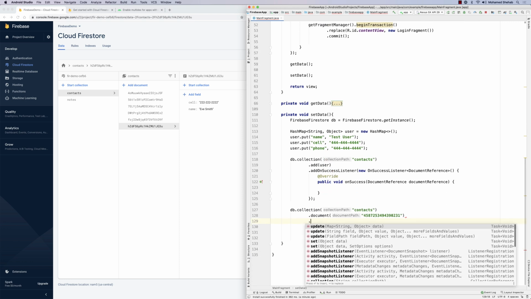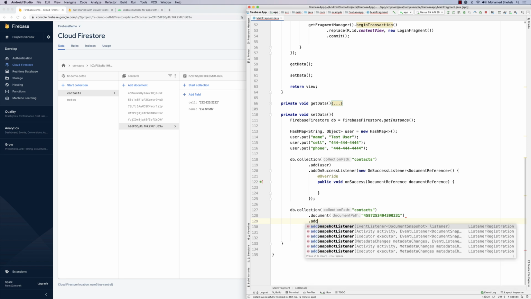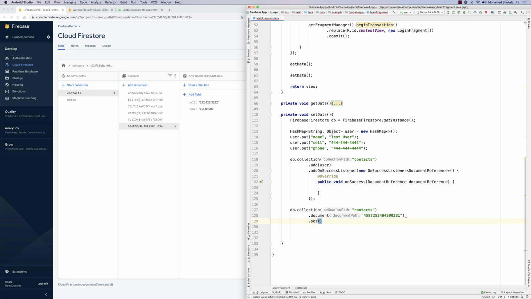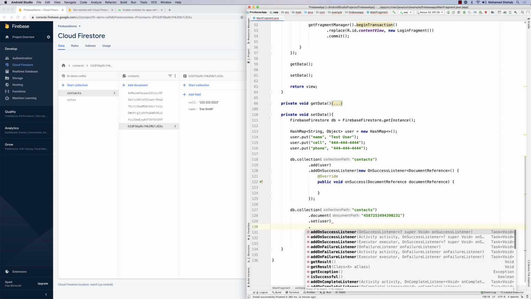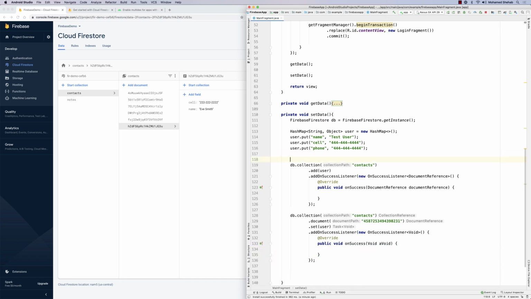Then I could say set. Instead of add, there is no add, so you just set, and you pass it the object. This is the user. And then add on success listener, new on success listener. Now let me comment out this part because I'm not going to add. I want to add a new user. So this adds a new contact with this document ID, and that's the data that's going to be in the user.